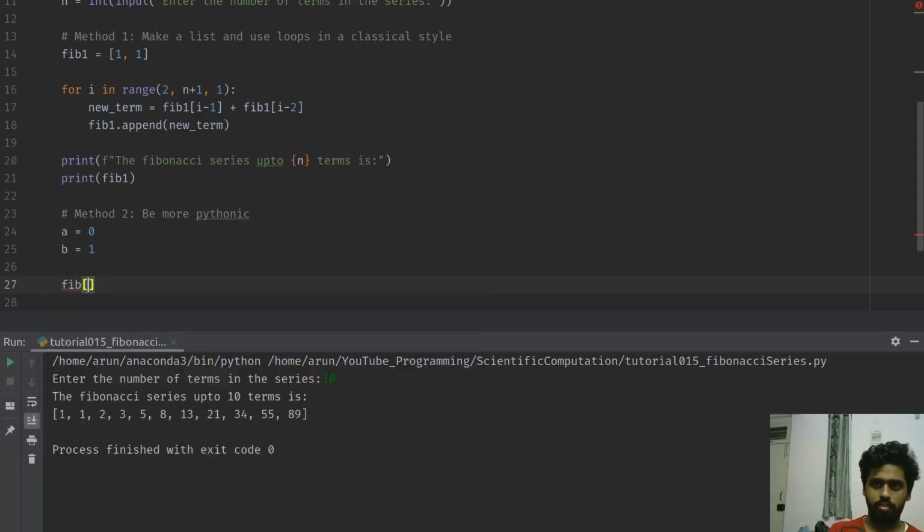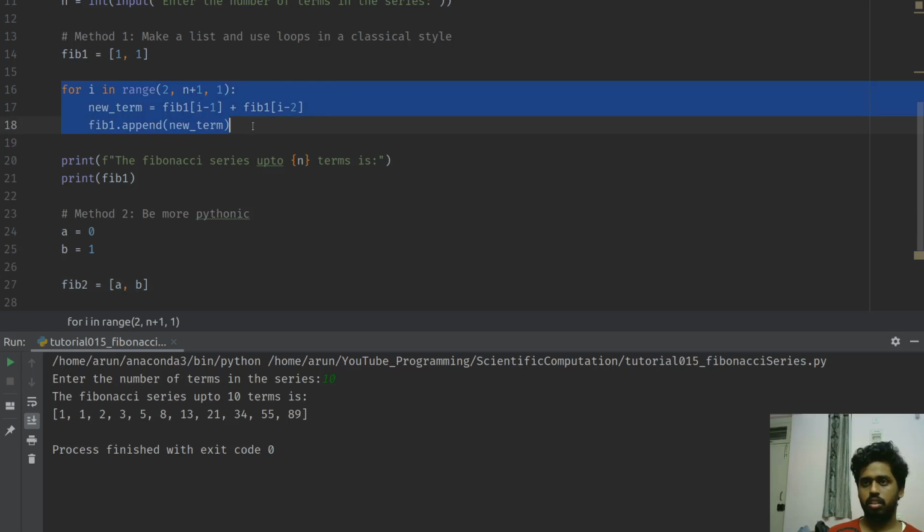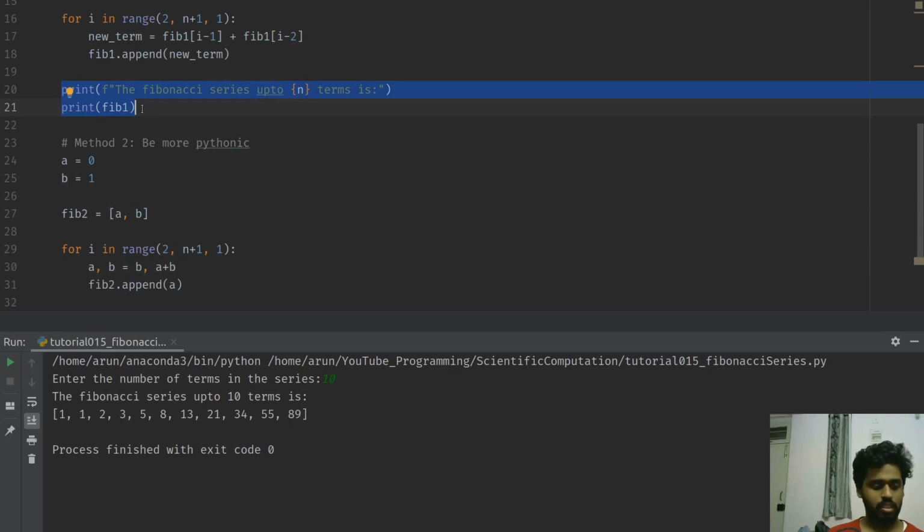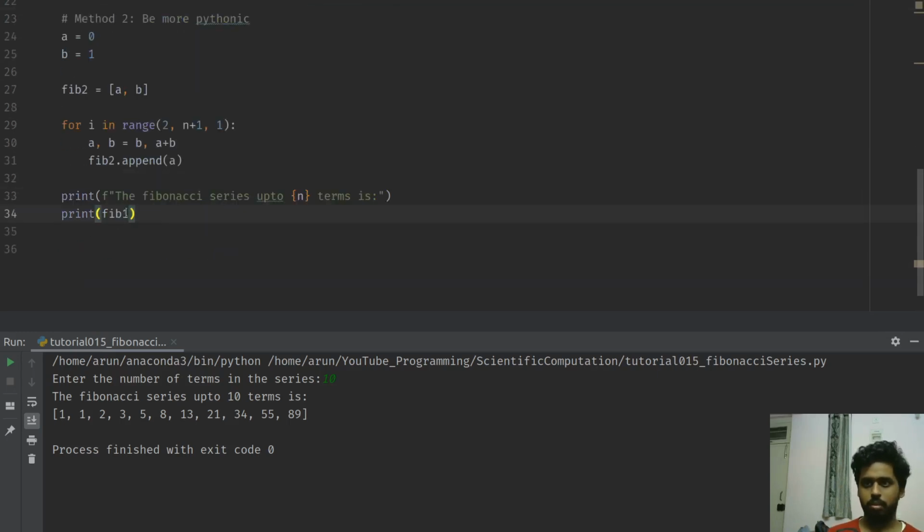Fib is equal to A comma B, and this is Fib2, and then the same for loop, and the only difference is that I'm going to say A comma B equals B comma A plus B. There you go. And then I'm just going to append A. That's that. And I'm going to copy these two lines and paste it at the bottom, and I'm going to call it Fib2.